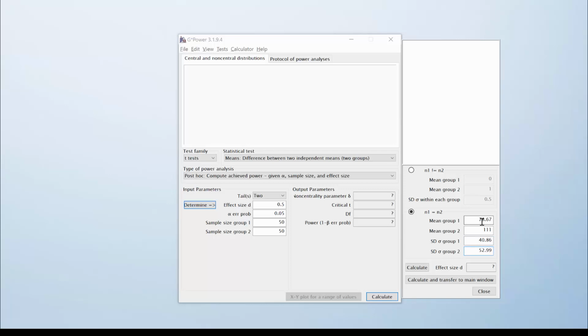52.99. So there was roughly equal variance between the two groups, but a little bit more variability for the women. Now we'll click on Calculate and GPower will compute the effect size for us. In this case, Cohen's d equals 0.68. So there's a difference between these two groups of about 0.68 standard deviations, close to about 70% of one standard deviation difference. If you click right here, GPower will transfer that Cohen's d value back into the main window.